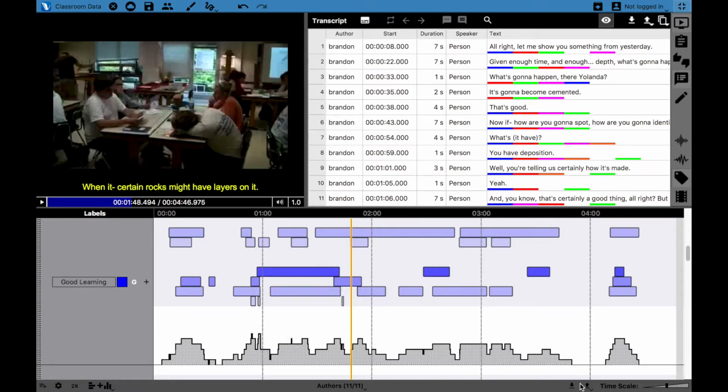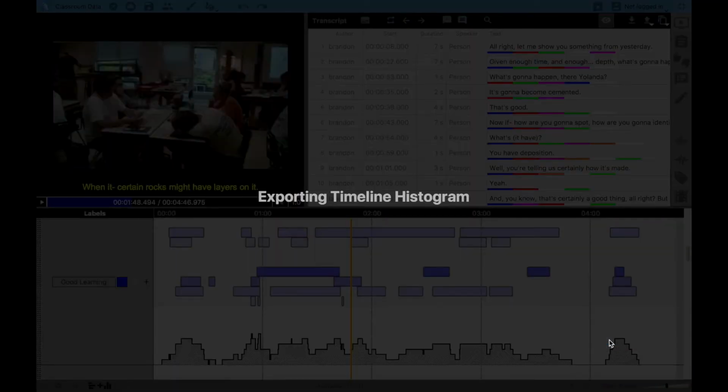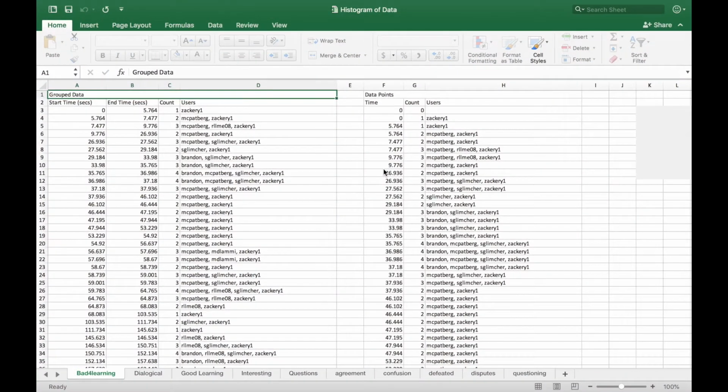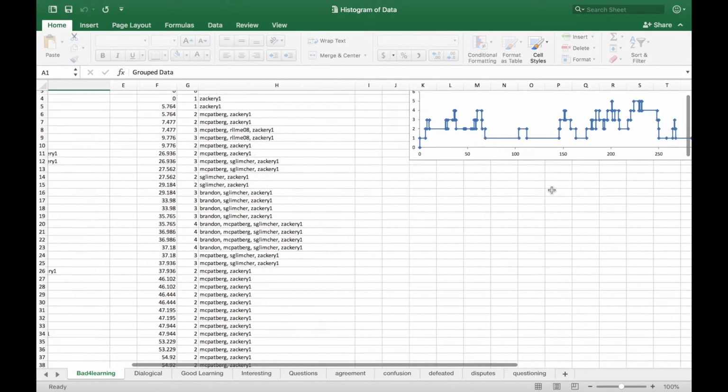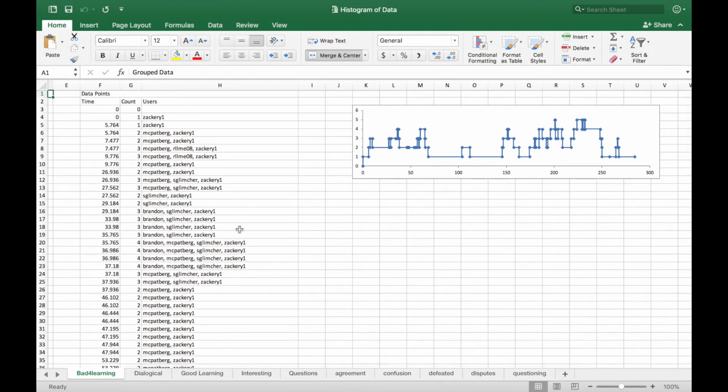If you'd like to get this data out into something like Excel or your favorite spreadsheet program, click at the bottom right. Choose Export Histogram, give it a name, open it in Excel like this. On the left will be the name and the starting and stopping point of all codes. On the right will be that same histogram rendered in graphical form.